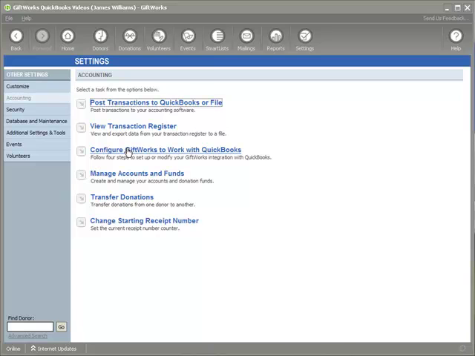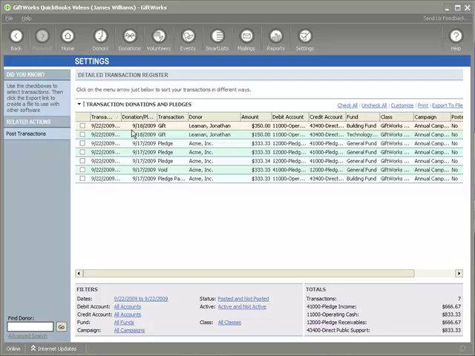Also, prior to this video, we expect that you would have an understanding of the transaction register. In this particular example, I've entered a donation and a pledge. I'm going to show you how to post those. So it's created transactions in the transaction register. If you don't have an understanding of the transaction register, we would also recommend that you watch that video on understanding the transaction register, another video that's part of this video series.